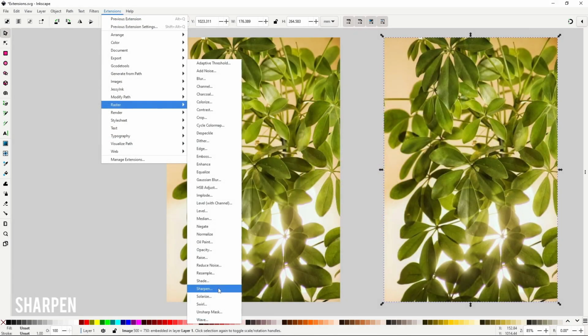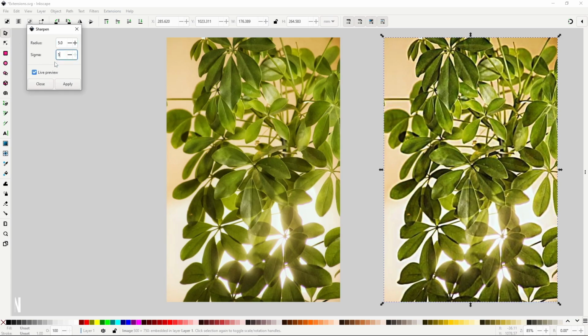Sharpen will sharpen the image. You control the intensity with the radius and sigma again. Keep the values relatively low, otherwise the image will start looking bad.